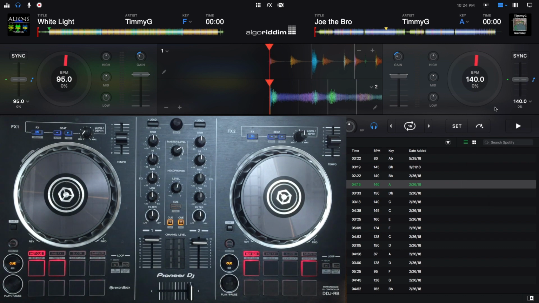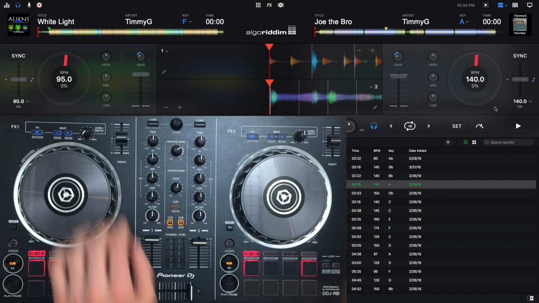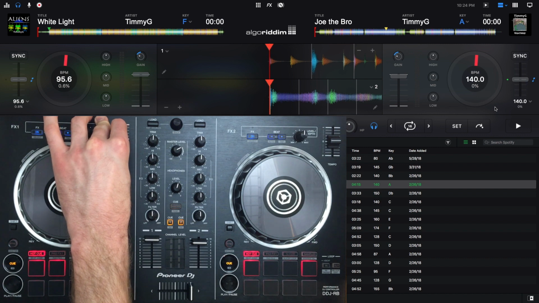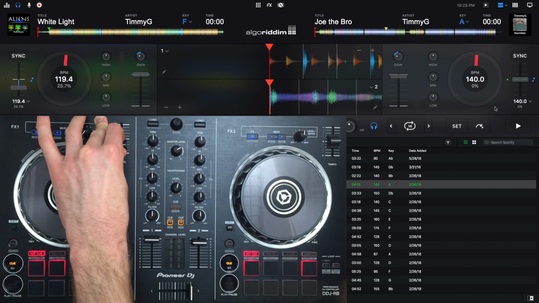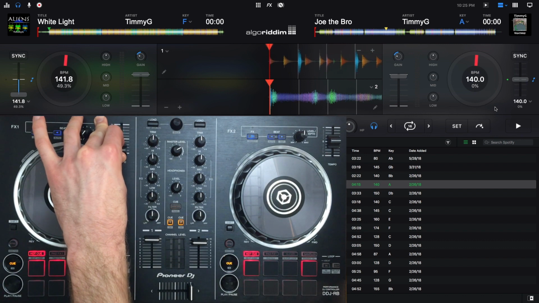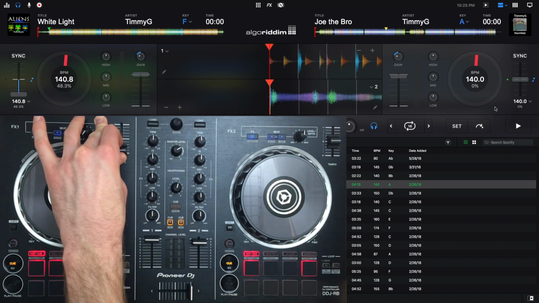And DJay Pro is a bit, I'll say, weird with their sync. If it's closer to like half of the BPM or double the BPM, it might automatically do that. So you have to be very careful with the way that you're bringing the track back. So instead of pulling the Joe the Bro fader back to just its regular place, what I'm going to be doing is just pulling the White Light fader up to about 140 BPM, which will be somewhere around here.